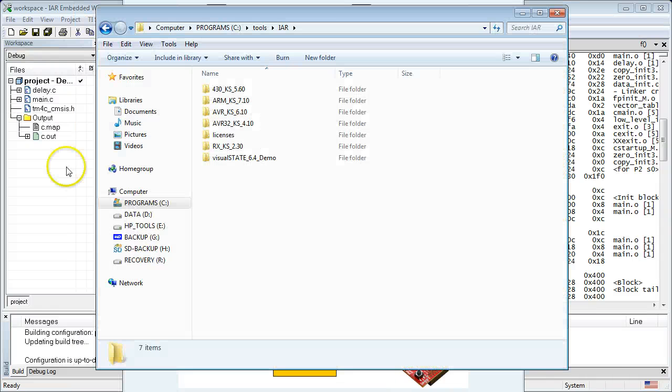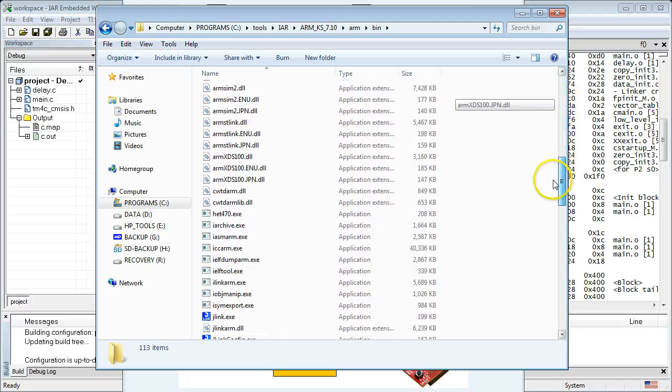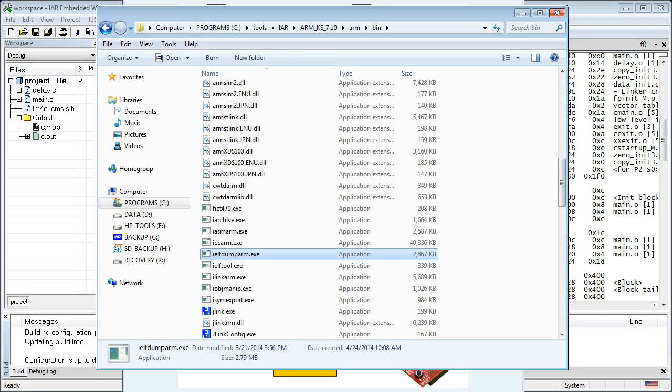For example, the IAR toolchain comes with a command line tool called elfdumparm.exe, which you can use to dump the contents of the binary ELF file in a human-readable text. Another popular tool for this is the objdump utility from the GNU compiler collection, which you can also use on the ELF files generated by IAR, because ELF is a standard format.